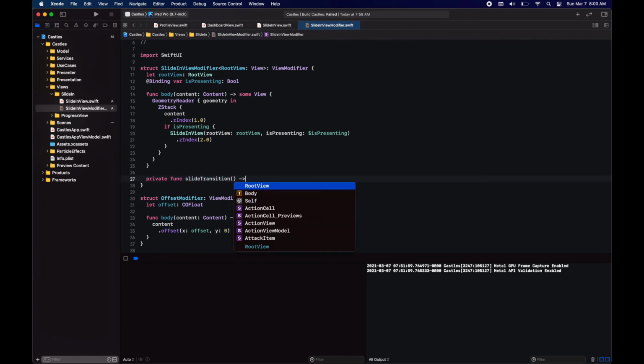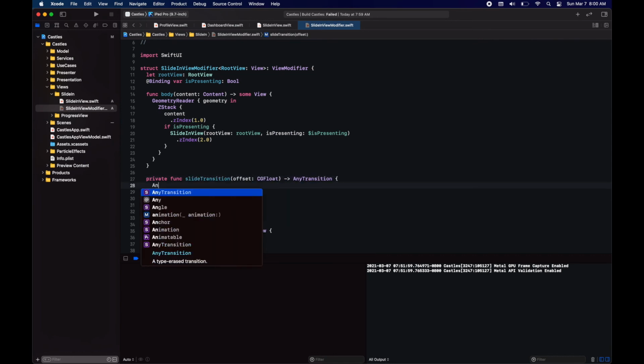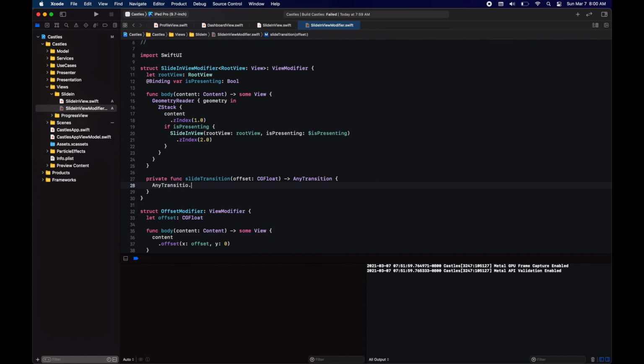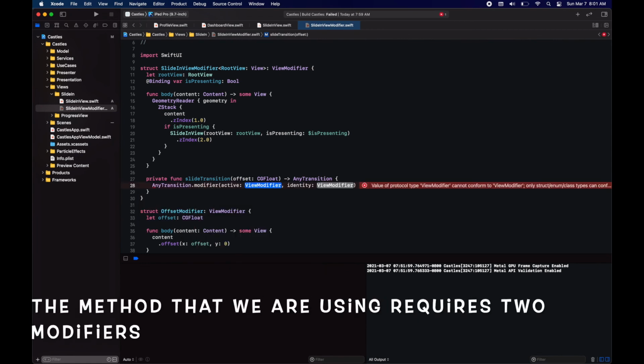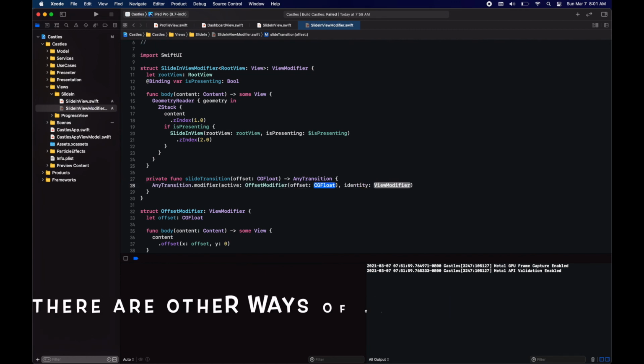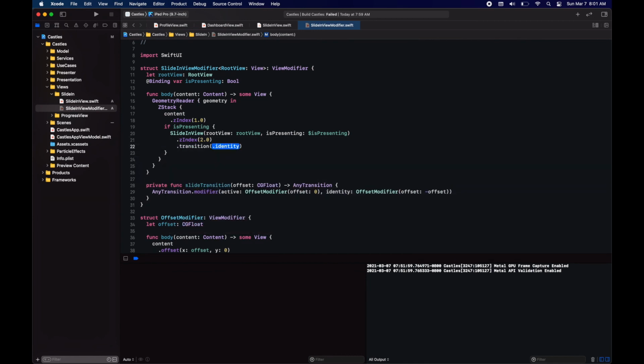With our modifier, now we just create an AnyTransition. The transition requires two parameters. One is the modifier for the active state and the other for the identity. For both of these states, we use our offset modifier, the active being 0 since the view will be presented on screen, and the identity will be the view with a negative width offset.